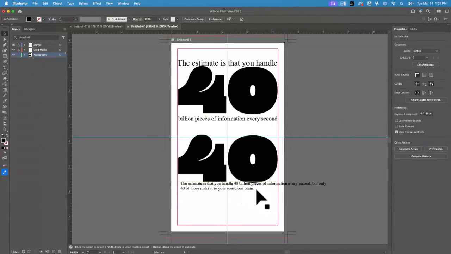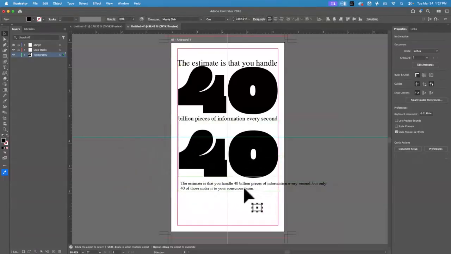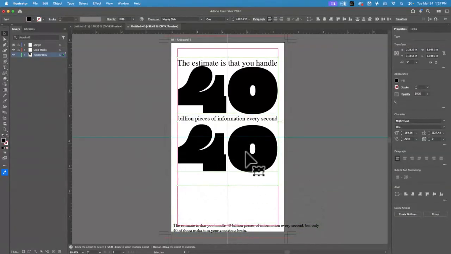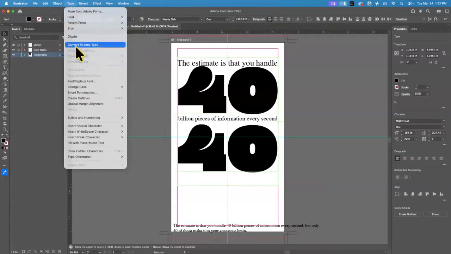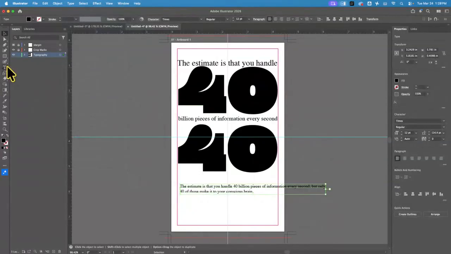Okay, I have an idea. I hate it when that happens, like that bounding box is so big. Sometimes if I know I like this, I'll just go to type and then create outlines, so I'm never messing with those. I can retype 40 easily. Now, the "but" only part.